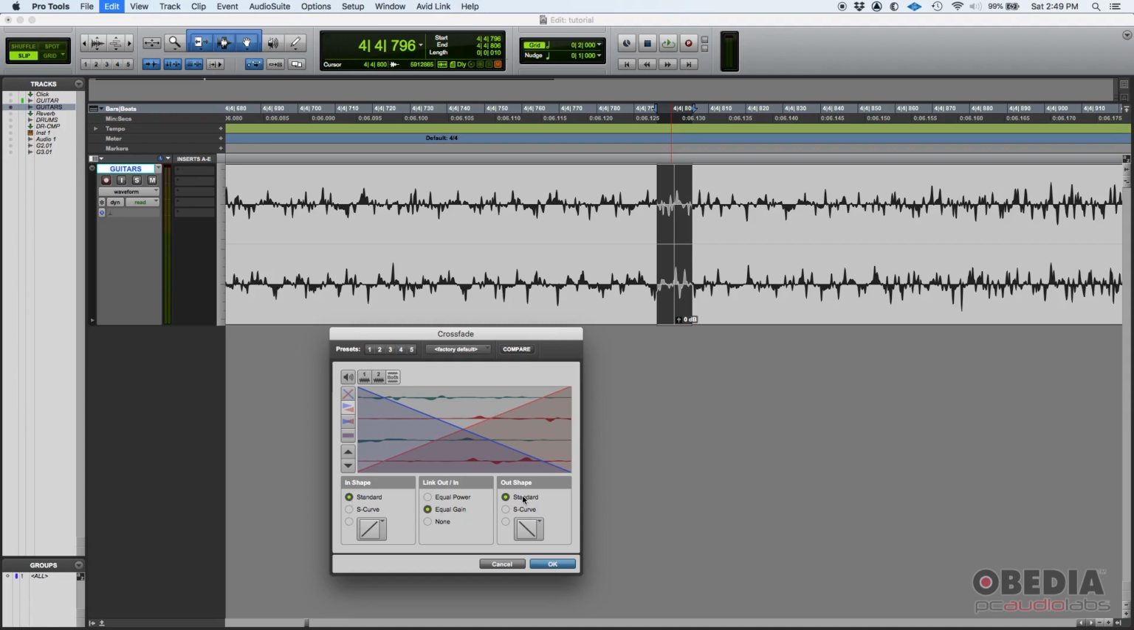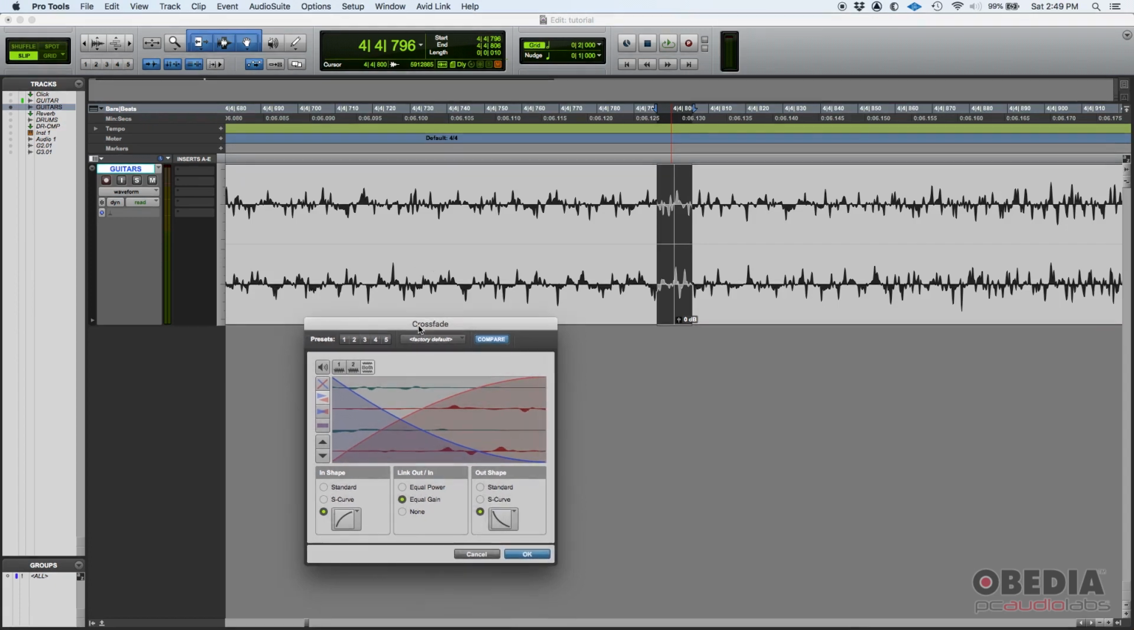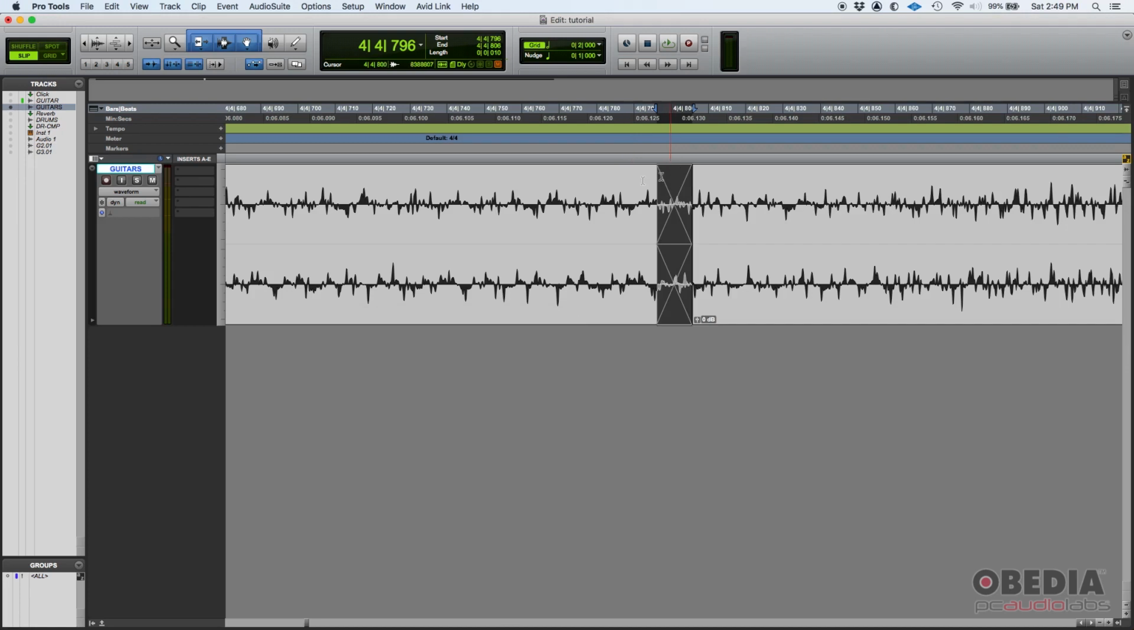Now the in shape and the out shape, once again, we can change that. Let's just do linear. I like linear crossfades. So if you press OK, boom, the crossfade has been created. The other way, as I said, you can simply use your smart tool, go below the clip, click on it and then drag to make it as long or as short as you want. Okay, let's leave it there.